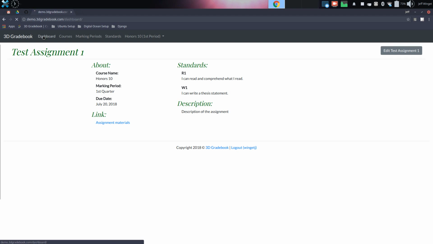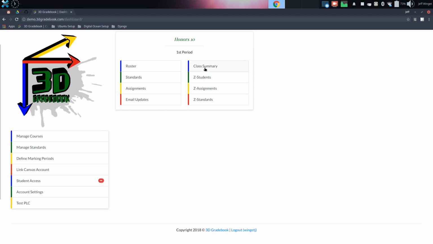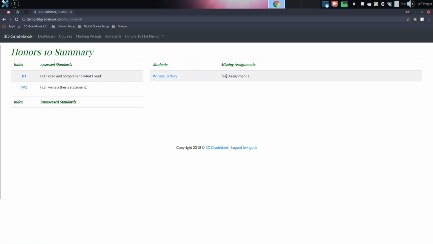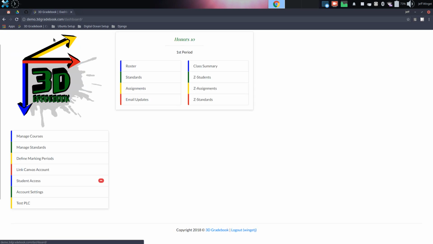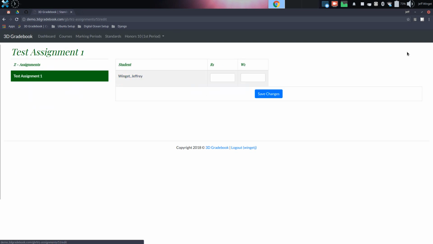Alright, so now the 3D gradebook is set up. You can go and you can use all these views. You can use the class summary. You'll see that that assignment's missing. You can see that you've assessed both assignments and everything should be working. You can go here and put in your assignment scores and everything is set. Hopefully you found this helpful.